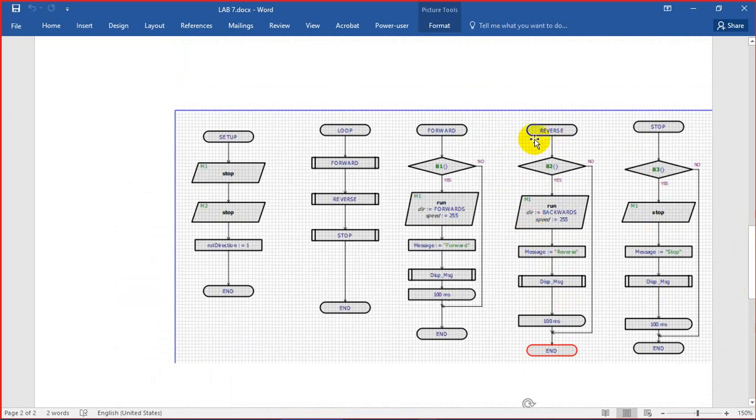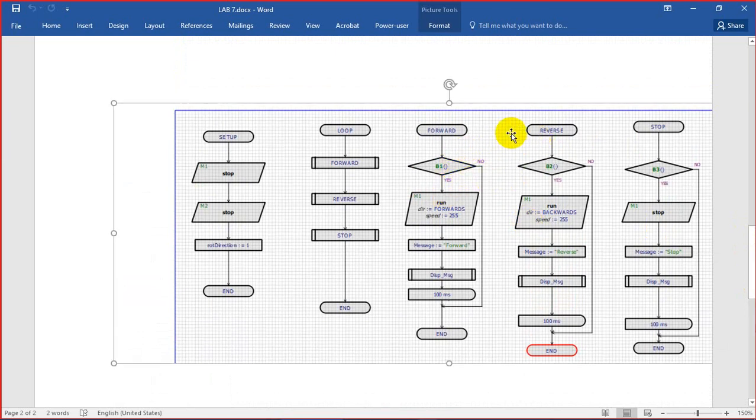So this is the reverse function. The same way we have used the forward function, the same way we do the reverse function. So we test the button. When the button is pressed, then we run the motor in reverse direction and display the message. And wait 100 milliseconds.